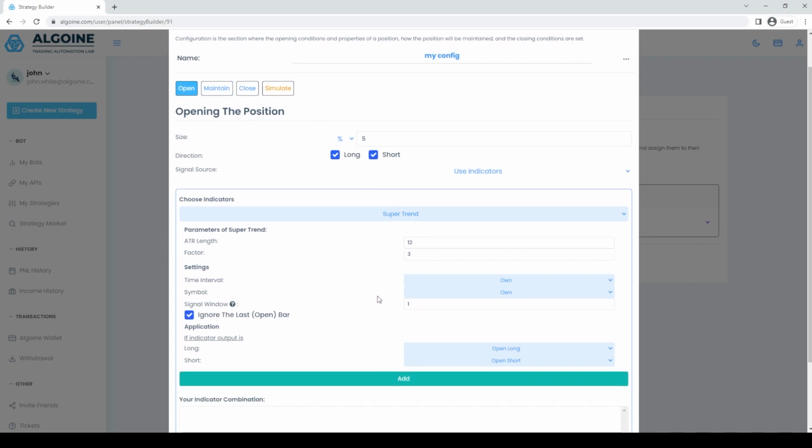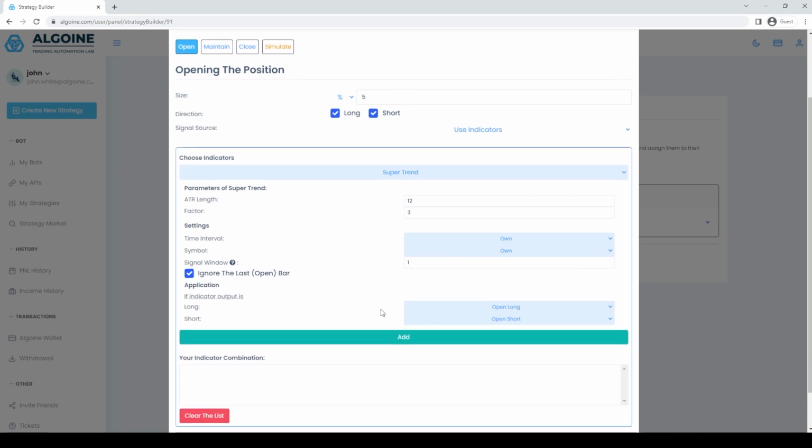Time interval and symbol settings are on, meaning all assets using this configuration will follow this signal at their symbol and time frame. Remember, we will use this configuration for H1. At the bottom in the application section, we select the action to be taken in cases where the indicator gives long and short and click the Add button. If you want, you can add different indicators here and make the opening condition more complex.